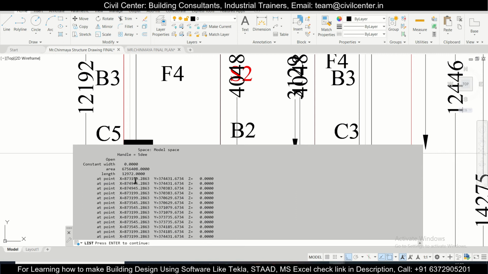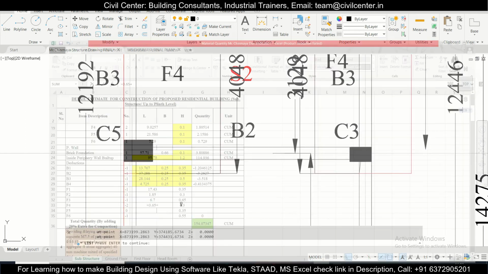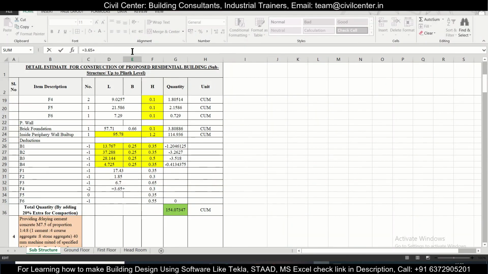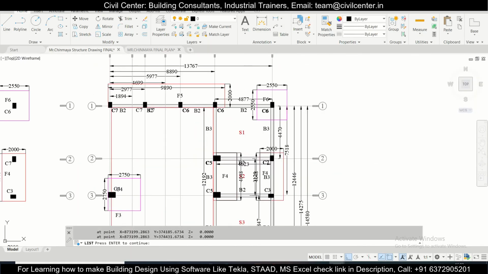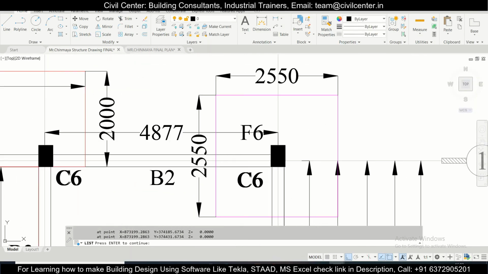So it will be around 1.6.75, 3, 4, 5, 6.75. So this is the particular area of F4. Let's go for F6, the last one. Only a small portion. You can do with the help of rectangle.